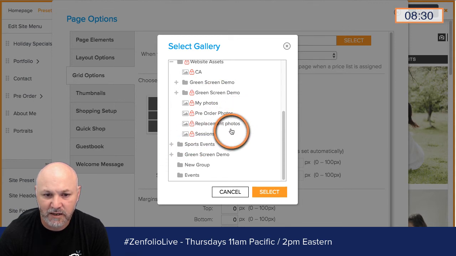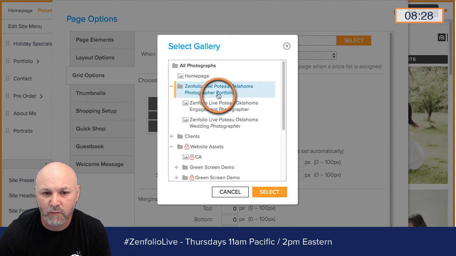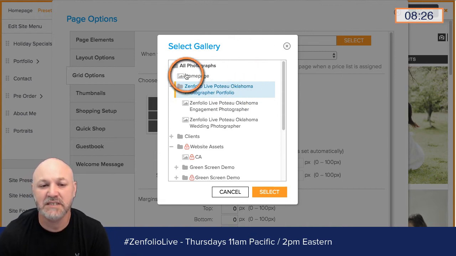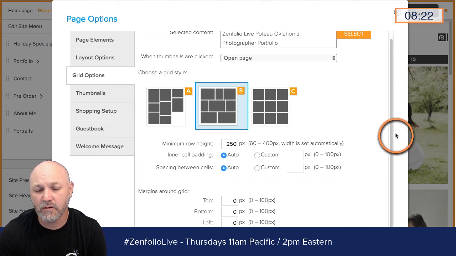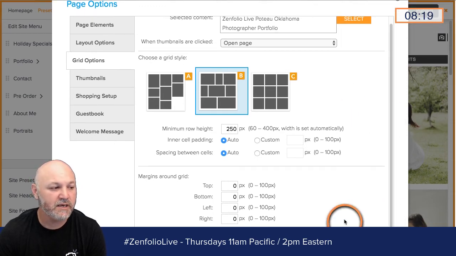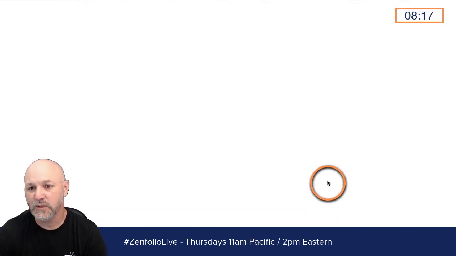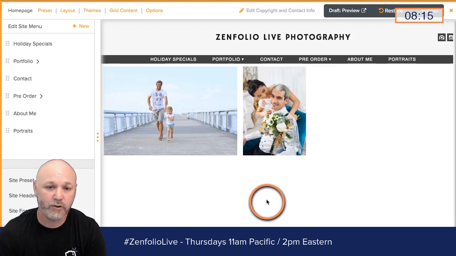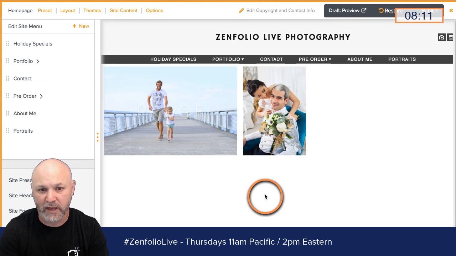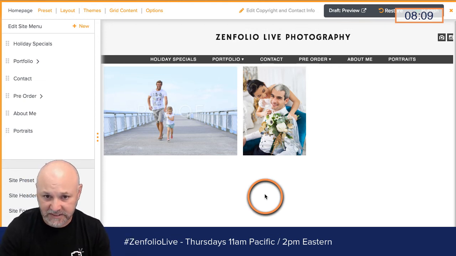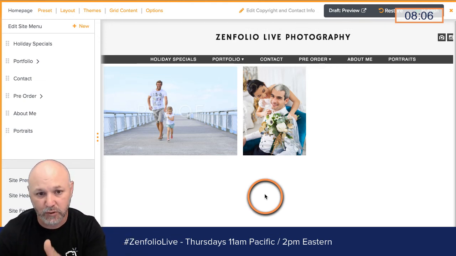Let's see. I don't know if I even have my old portfolio stuff up here. Okay, so I'm going to select this folder. And when I select that, it's now going to show the cover photo for each one of those galleries. If that folder or group had more galleries in it, there would be more photos in here.